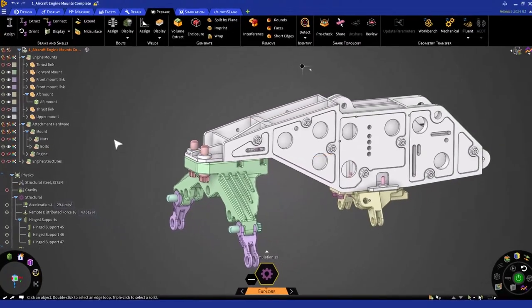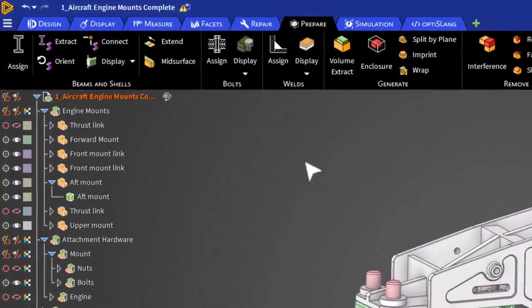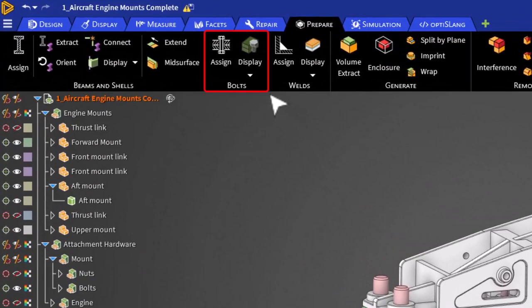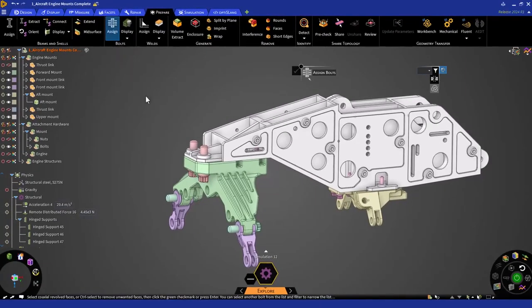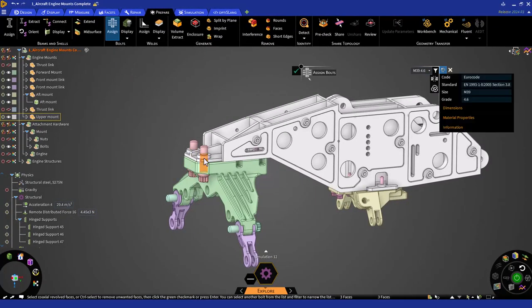Now, switch to the Prepare tab and navigate towards the bolts group. Here, you can see we can assign and create idealized bolt geometries as well as display them as beams or 3D elements. Click on the Assign button to begin. Let's start with the bigger front mount bolts. Hover over to one of the bolts and select the suggested highlighted geometry.